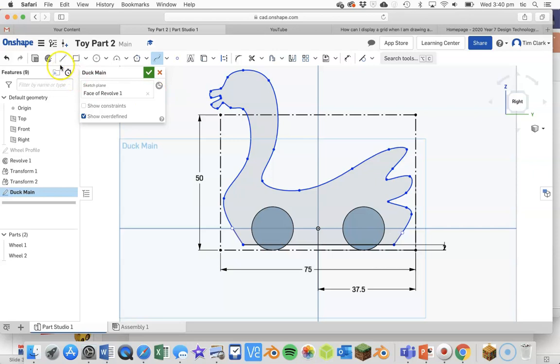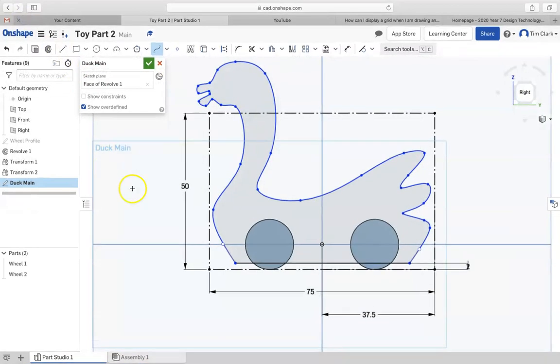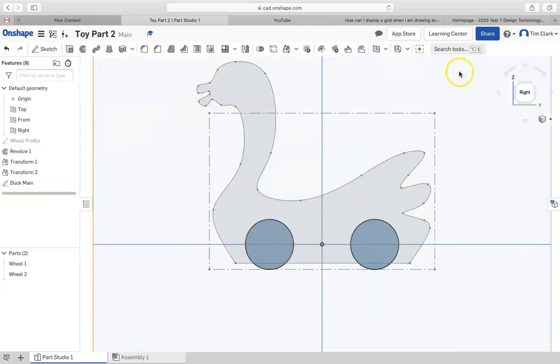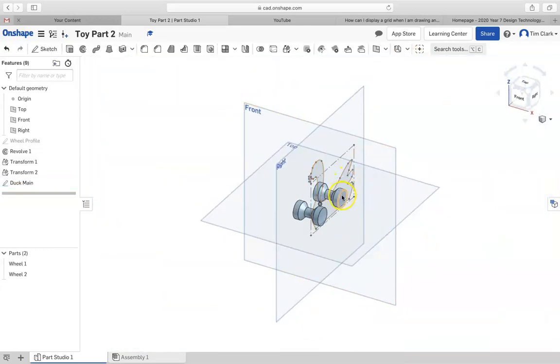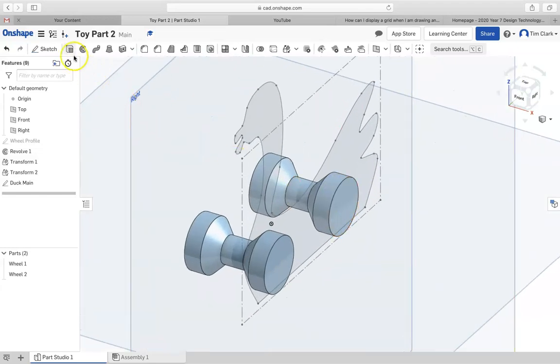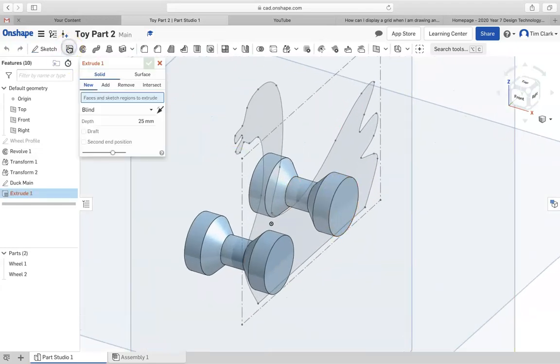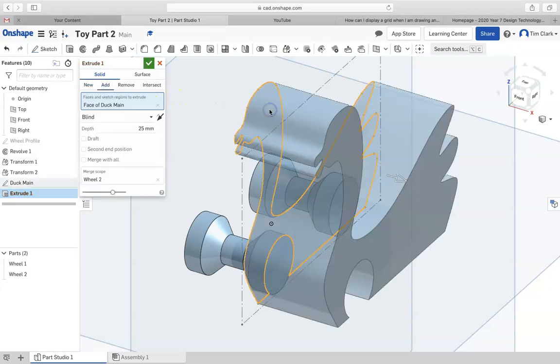For some strange reason, the escape key takes me out of full screen at that point. And you can see now that my duck is shaded in grey, which means it's a closed shape, and I can make it 3D. So let's do that. I'm going to tick on my duck main here. I'm going to view it from the side view here. I might zoom in just a bit. And now I'm going to press on the extrude button. I'm going to click on my duck.